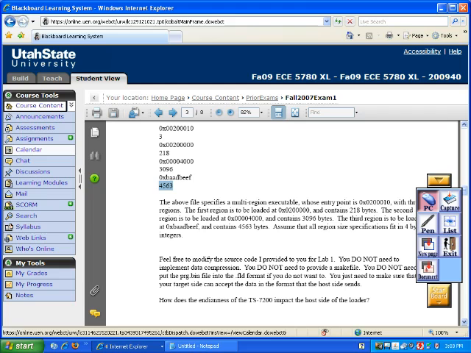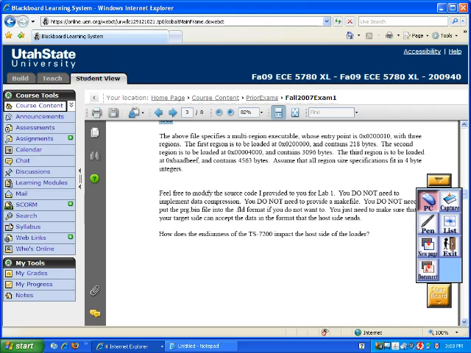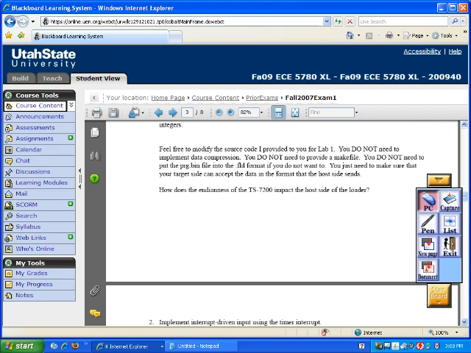Feel free to modify the source code I provide for Lab 1. You don't need to implement compression. You don't need to implement a makefile. You do not need to put the prg.bin file into the FLD format if you don't want to. You just need to make sure your target side can accept the data in the format that the host side sends. All that you're doing is implementing 2 sides of the serial port. You don't need to reformat the data. You just need to send the data. So that would indicate to me it's most appropriate to put the implementation in FLD.c and in bootloader.c.